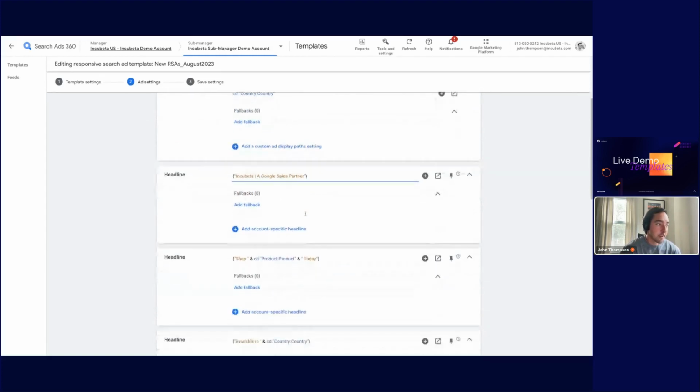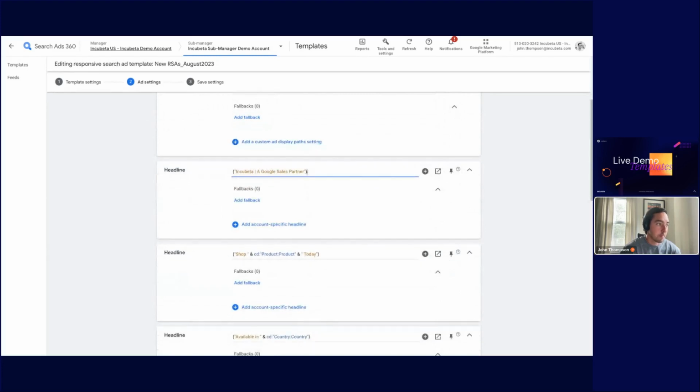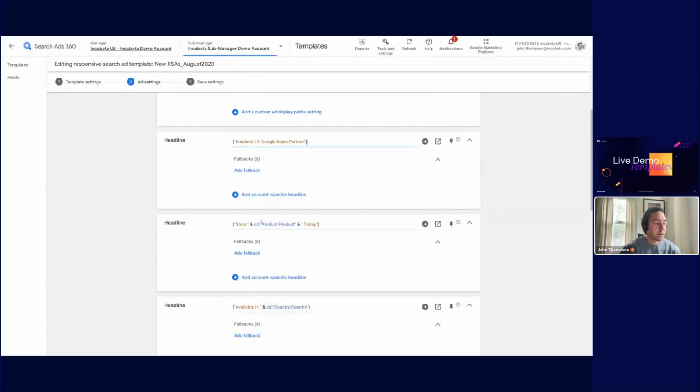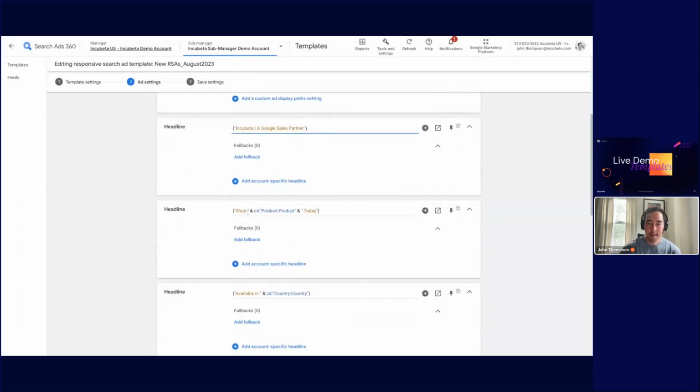You can see the syntax here is just going to be open parentheses quote. That indicates a static text. And then here for the second headline, we're actually using a mix of static and dynamic text. You can see here, shop and today are both static. Those will never change. Every ad will say shop today, but we're actually pulling in a custom dimension from the ad group level, which is giving us product. So this will pull directly from the ad group and potentially be different for each ad that's output.